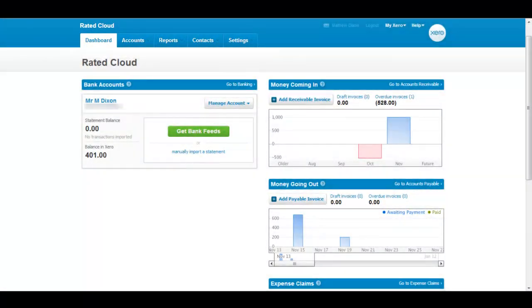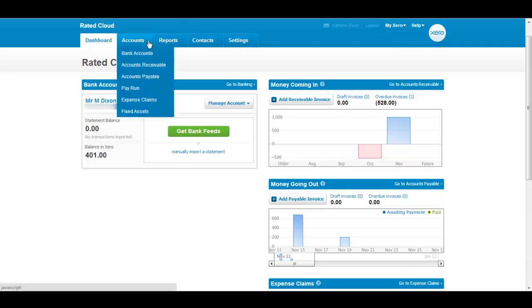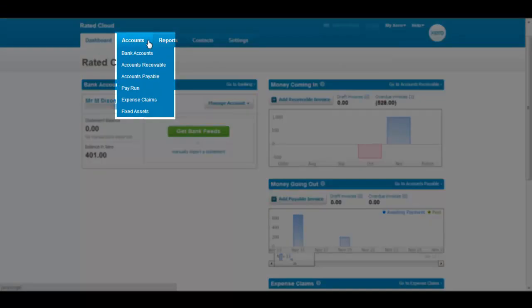Your default view is the dashboard, and this provides a snapshot of your account balances, money coming in and out, and expense claims. Each of these accounts are accessible in the Accounts tab, along with payroll and asset management facilities.